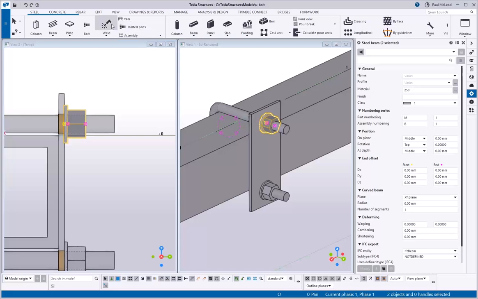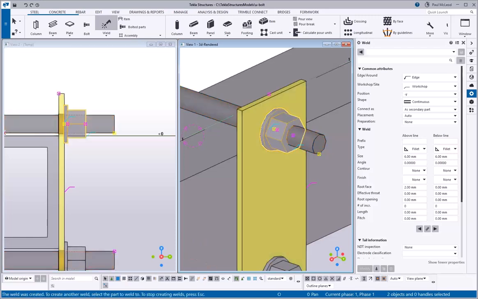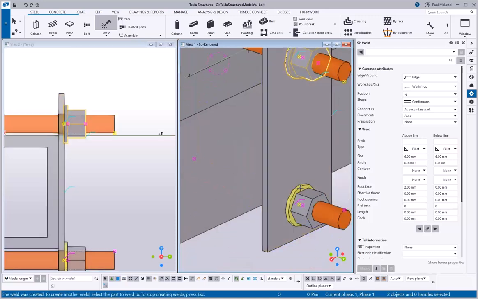The final step is to weld all the parts together so that they become an assembly. You could choose to leave them loose, but it is probably better to weld them.